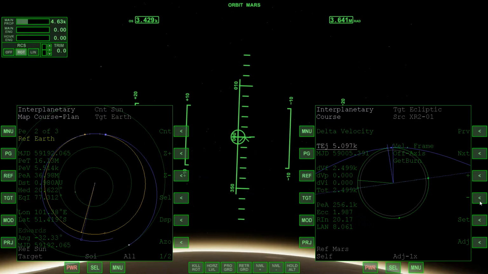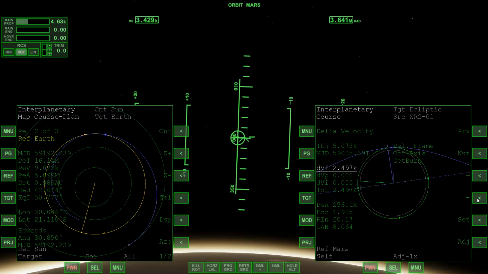Okay, so let's go date, 1x. Let's try minus. So somewhere in there was going to be the closest. So let's go a little bit past it. And then we'll go to prograde velocity. 10x. Now we're getting, okay, pretty close. Let's go to 1x on that. Minus. Alright, now we're really in the neighborhood here.